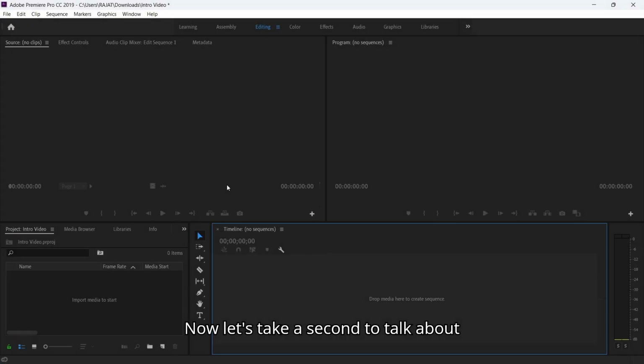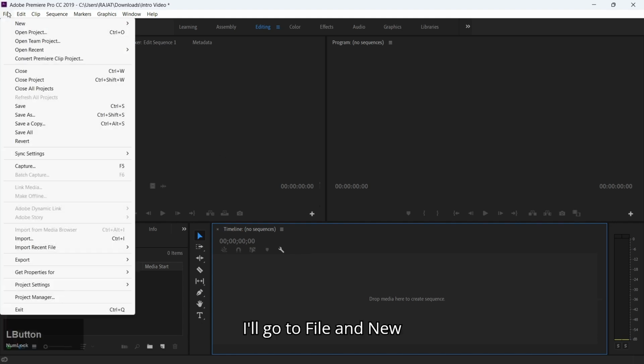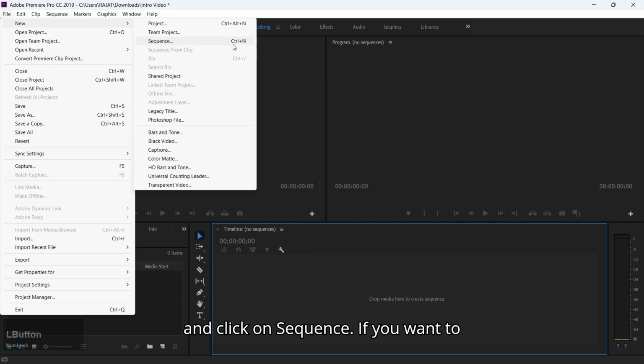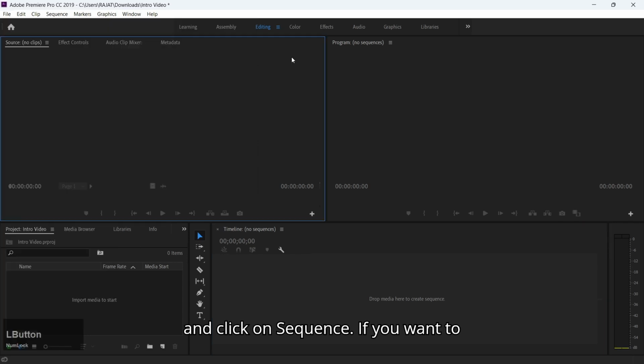Now let's take a second to talk about creating sequences. A sequence is where your video editing happens. It's essentially the canvas where all your clips come together. For this beginner project, let's start with a sequence preset. I'll go to File, New and click on Sequence. If you want to access this new sequence setting directly, just press Ctrl+N on the keyboard.